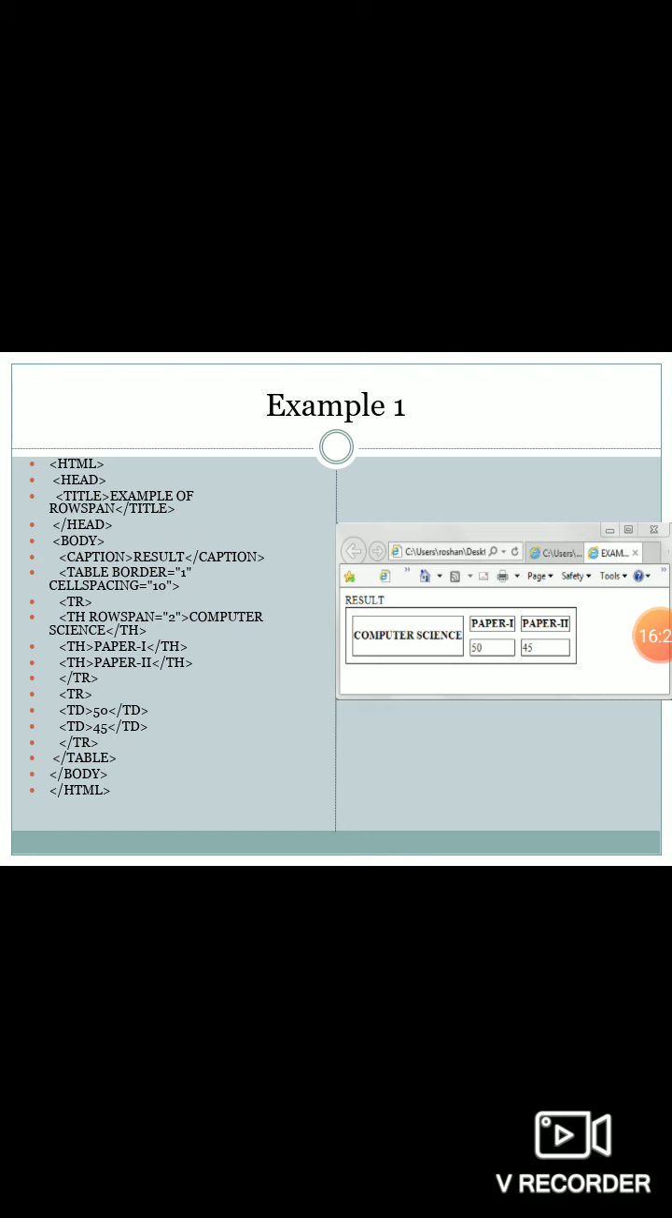Then I started with the table border. Here I am putting table border as 1, and one more attribute I am using, that is cellspacing equals 10. We already saw that cellspacing is nothing but the distance between two cells. So as you can see in the output, my cells which are part of my table are displayed with the particular space.